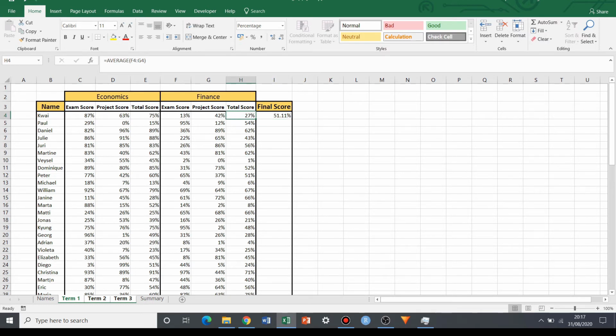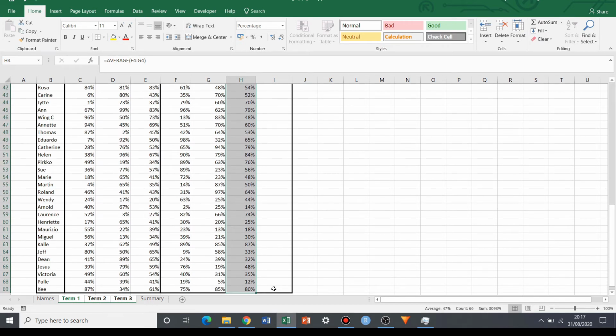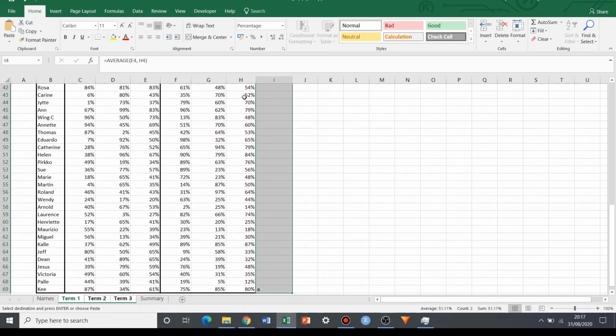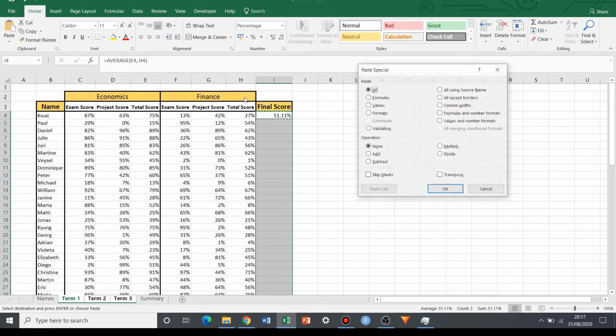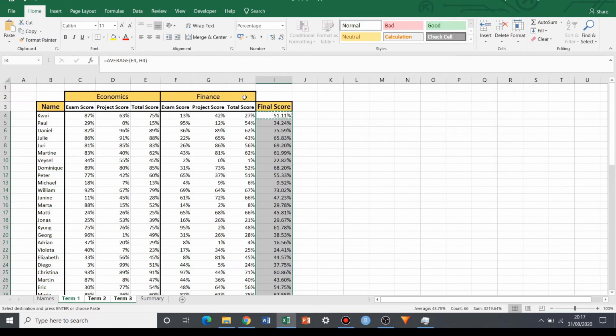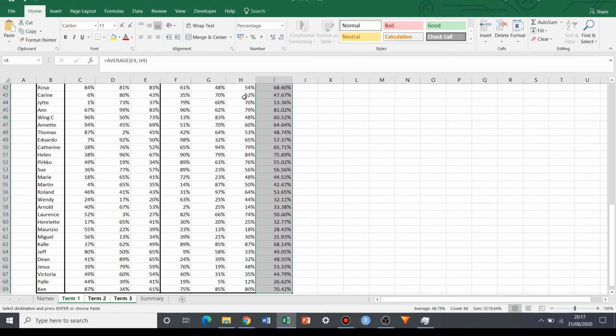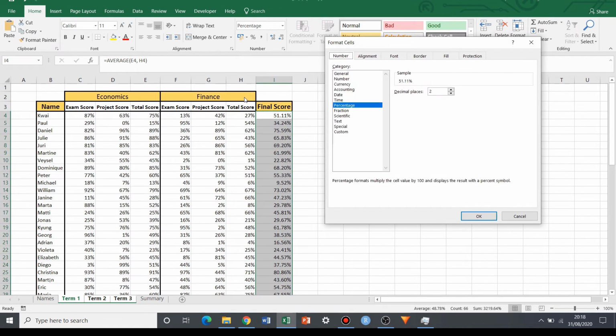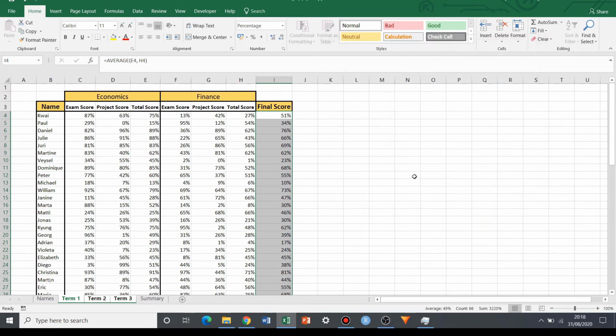Then what we're going to do is we're just going to quickly scroll down to the bottom, type in any character in the bottom row, and then we're going to hit Ctrl C to copy, quickly scroll down to the bottom, hit Alt ES, and once again choose formulas, and once more we're just going to edit the formats by removing the 2 decimal places.